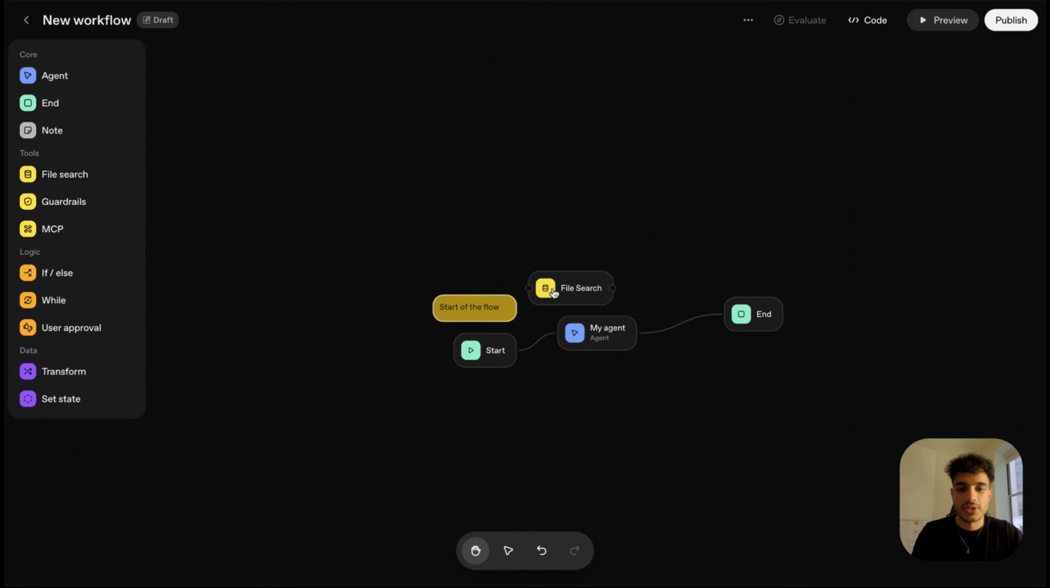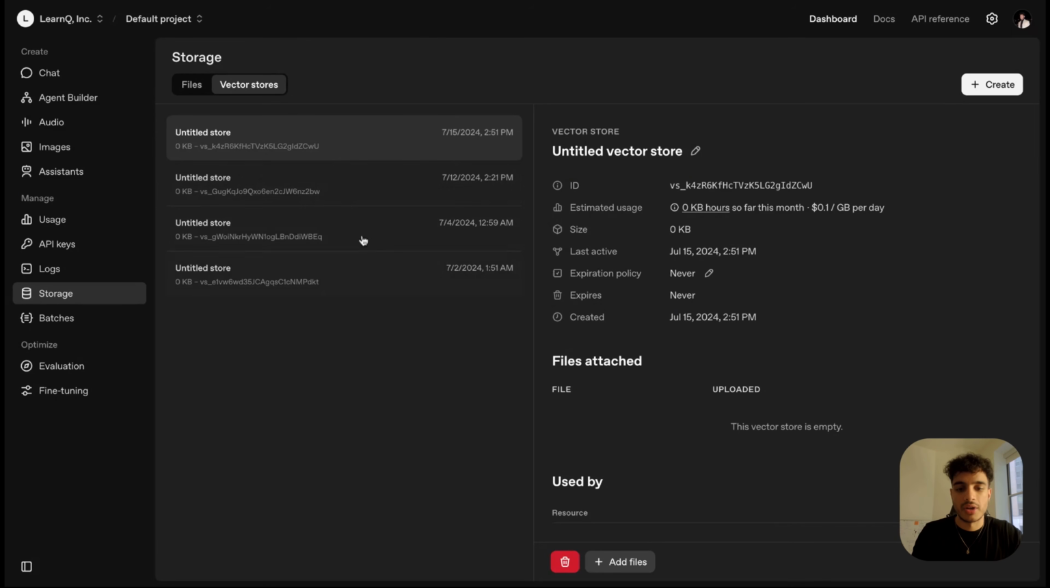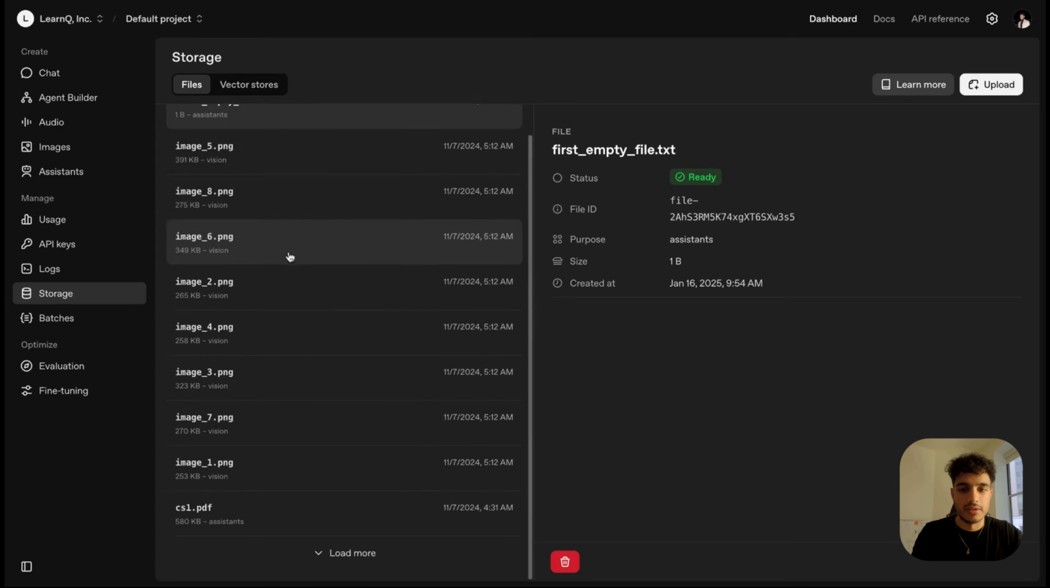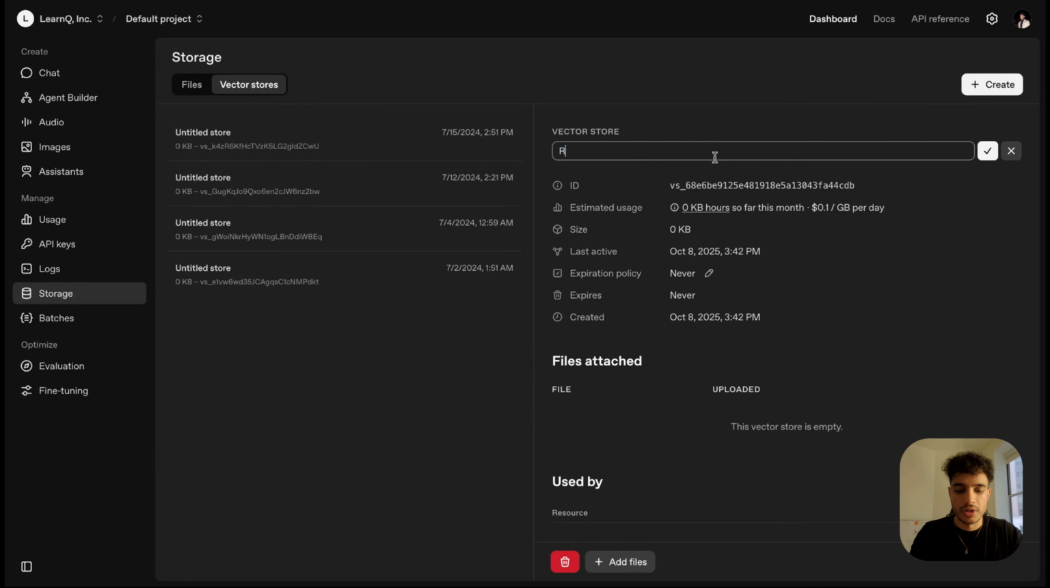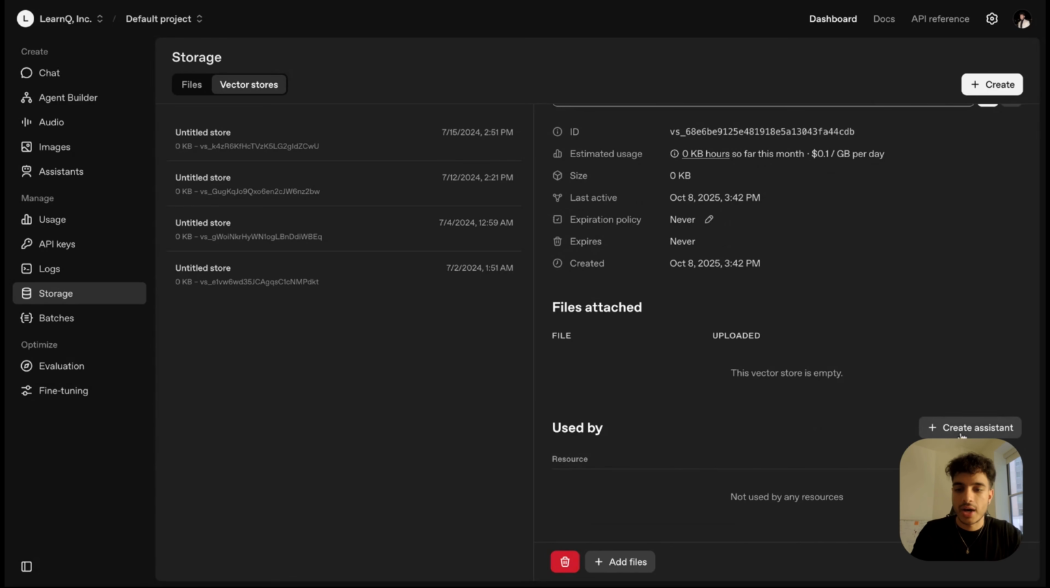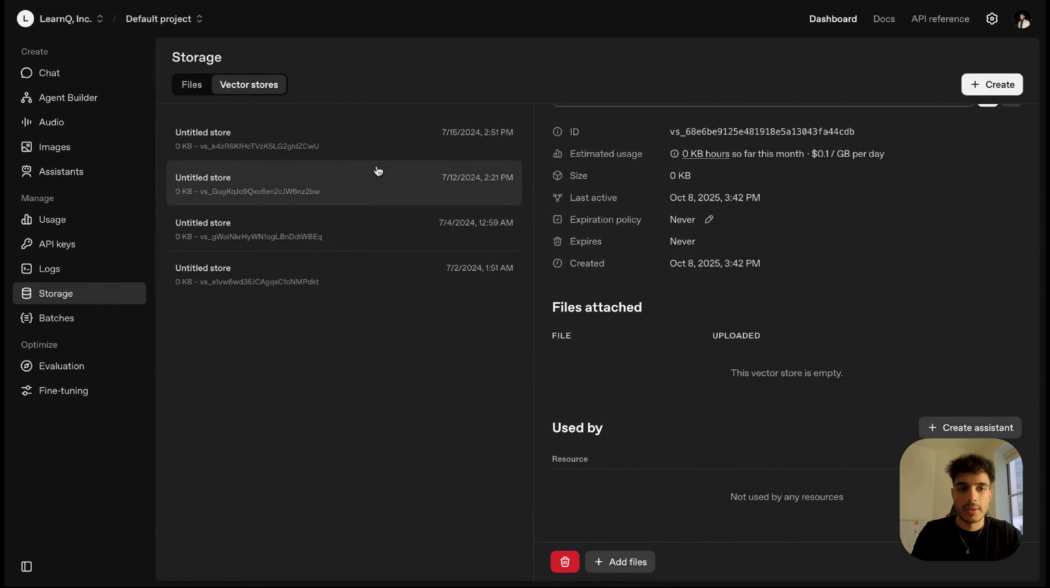File search, as talked about before, you can create vector stores. You can see I already have some vector stores created, but in a bunch of different files. But let's say you want to create a new vector store. Later on, we'll be creating a transcript tool. So you can add files right here, and you can upload whatever you want. We'll go more into that later on.